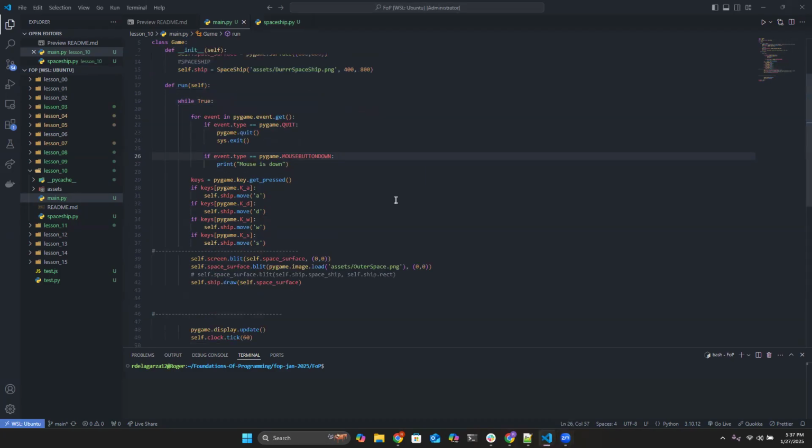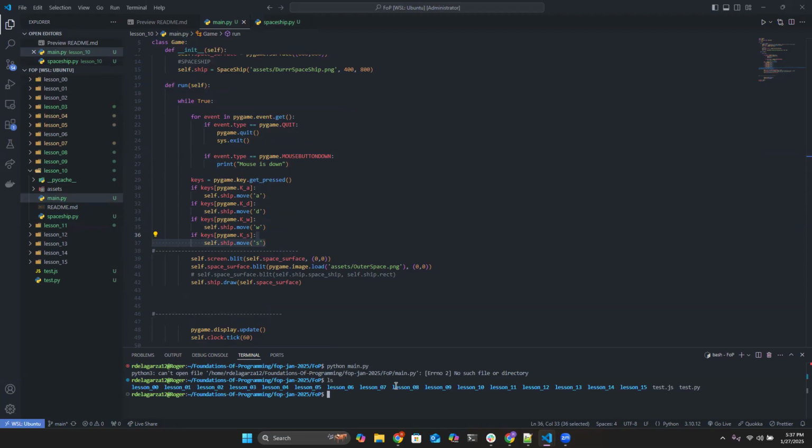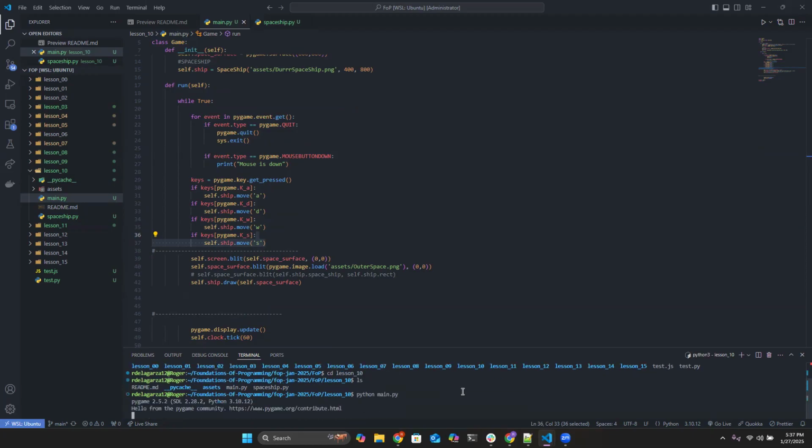But all right, so we have our main.py here. Just to kind of see where we're at again, I'm gonna go ahead and run this to figure out how this is working or see how far we got. So let me go ahead and run my main.py.